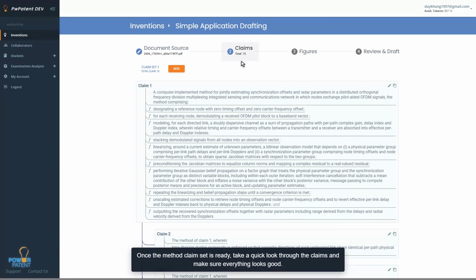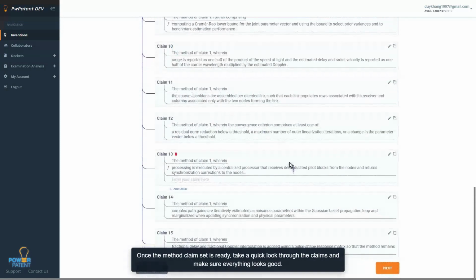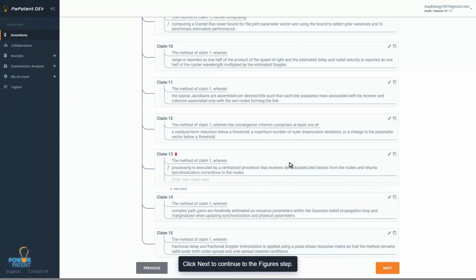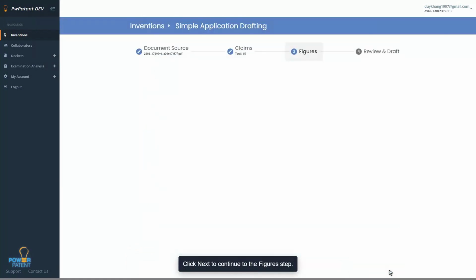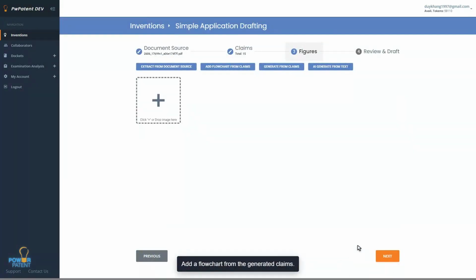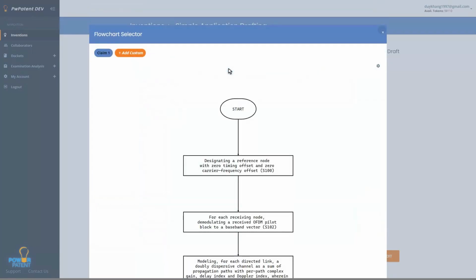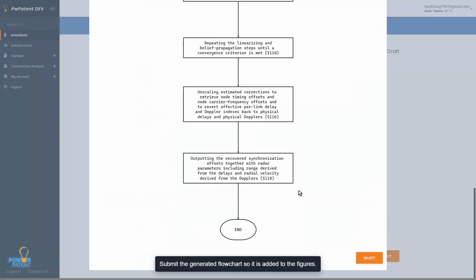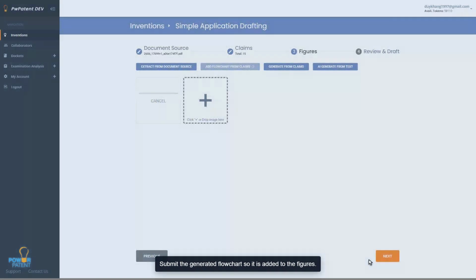Once the method claim set is ready, take a quick look through the claims and make sure everything looks good. Click Next to continue to the figures step. Add a flowchart from the generated claims. Submit the generated flowchart so it is added to the figures.